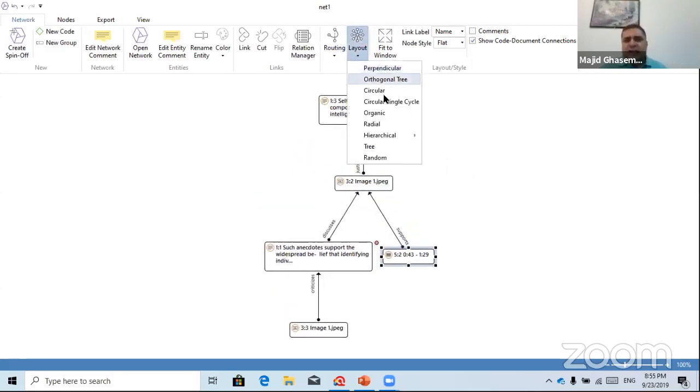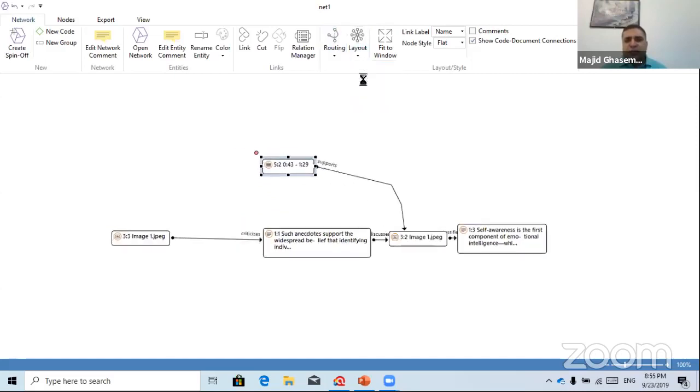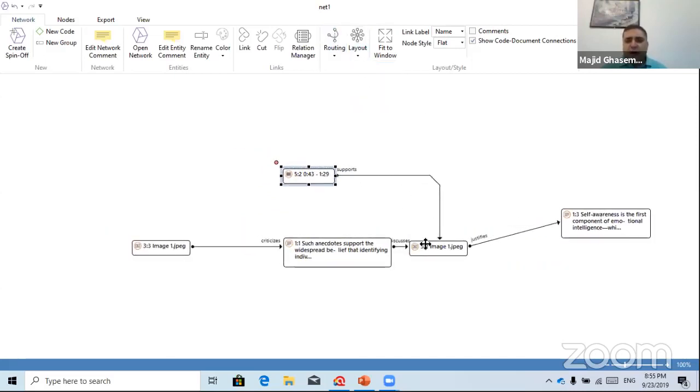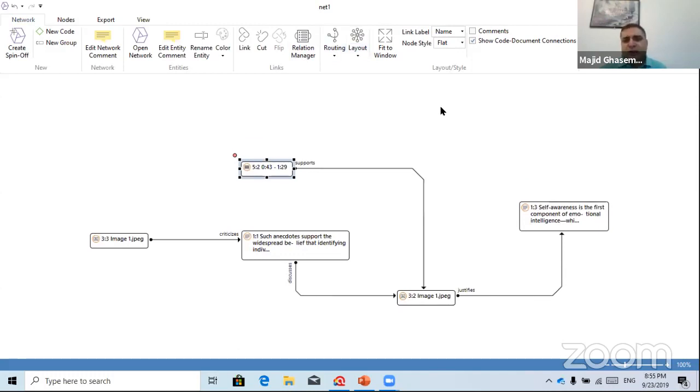If you want, you can select them. I just show you some of them, how they can be linked to each other. If you want also, you can click on this routing option and just change how they look. By the way, these are different options for layout and routing that you can use, and this is very important.